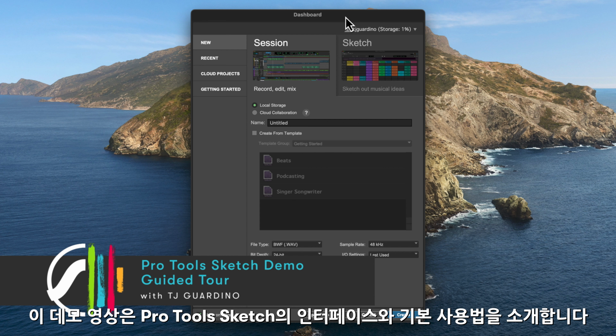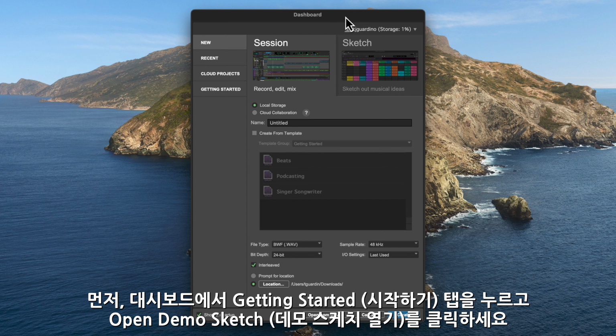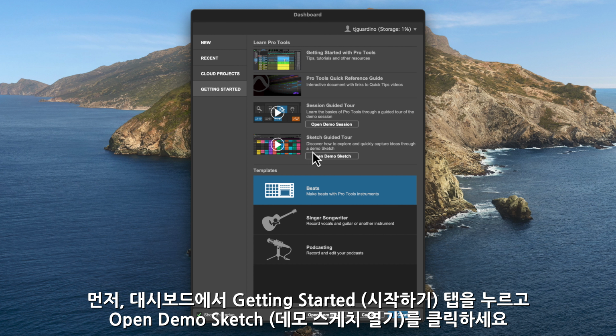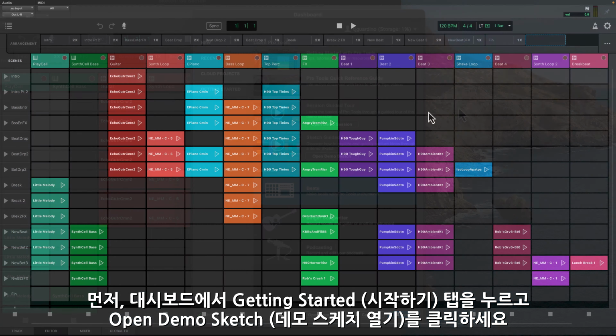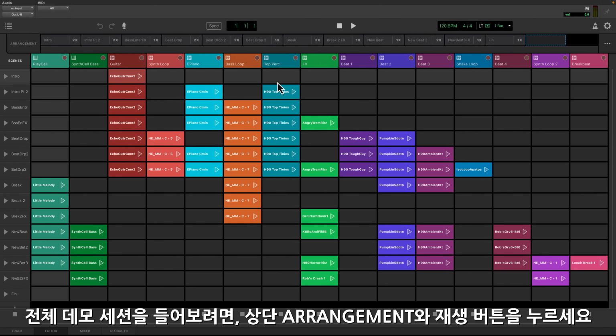The demo session that's included with Pro Tools Sketch is designed to help you learn how to navigate a typical sketch. Once you've launched the Pro Tools dashboard, click on the Getting Started tab and then click Open Demo Sketch to get started. To play the demo session in its entirety, click on Arrangement and then click Play.